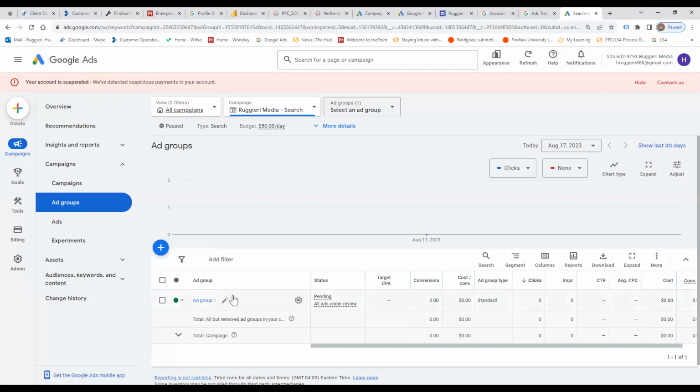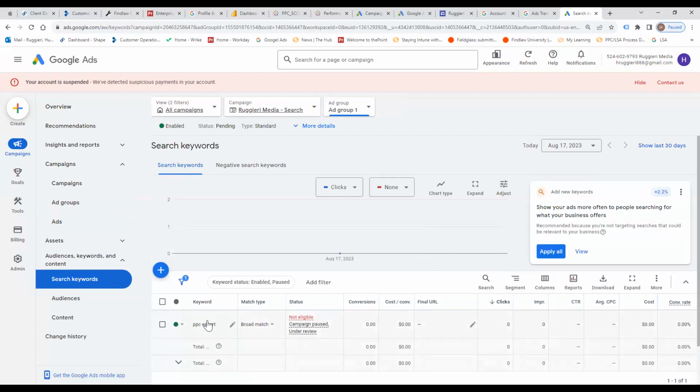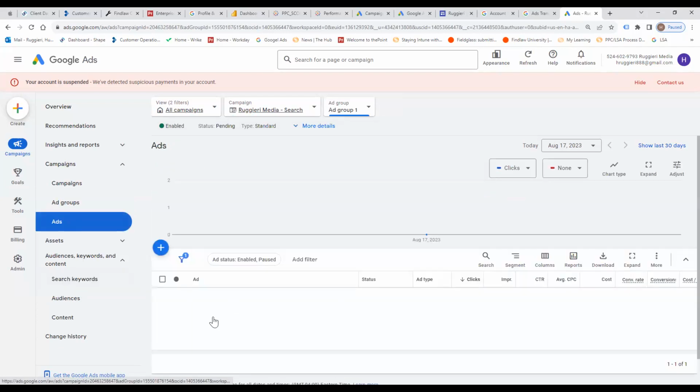Because of that, I'm going to click into this. I have PPC Expert. So that's the theme of this. If I go to the ads, I only have one here. You'll see PPC Expert. Actually, you don't. I should. I'm going to go ahead and put it in.